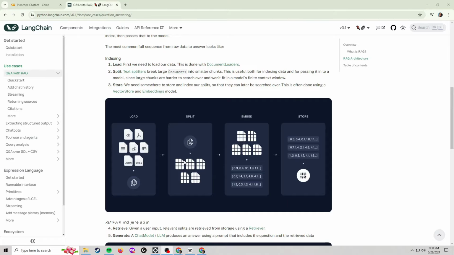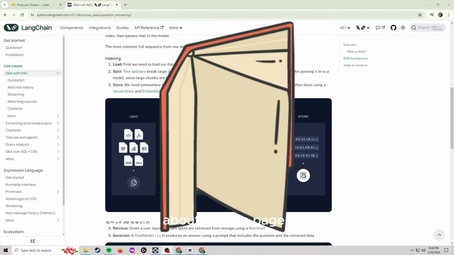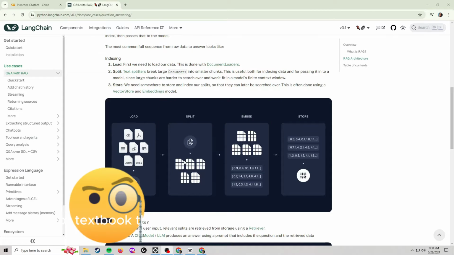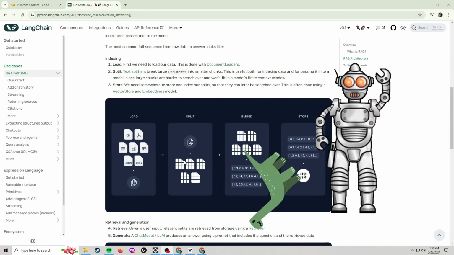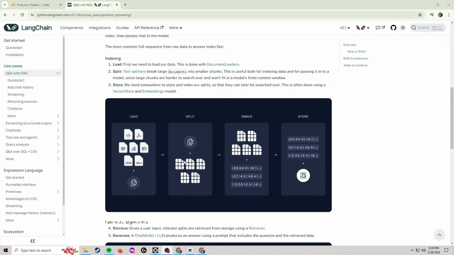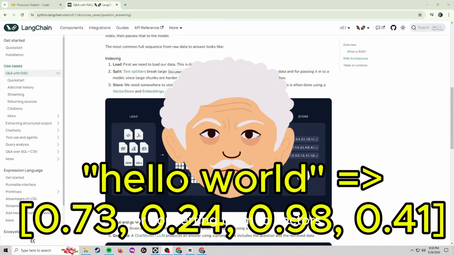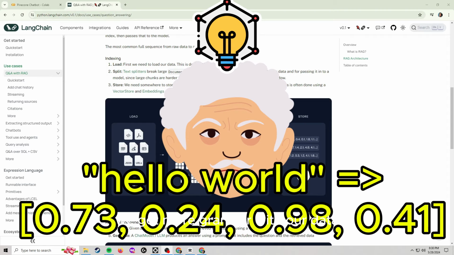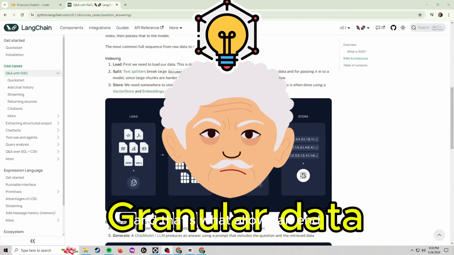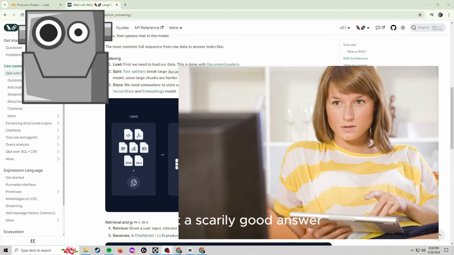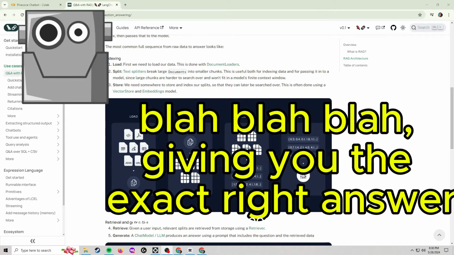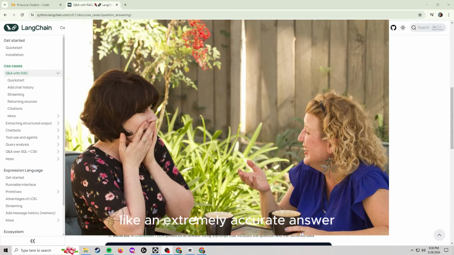If you think about a given page of a chapter or textbook, there might be many different things that chapter or textbook talks about. So by splitting the source data into chunks and then embedding those individual chunks, or converting them to vectors, we get more granular with our data. And that's what allows an end user to ask a question of a RAG or AI-backed pipeline and get a scarily good answer, like an extremely accurate answer.